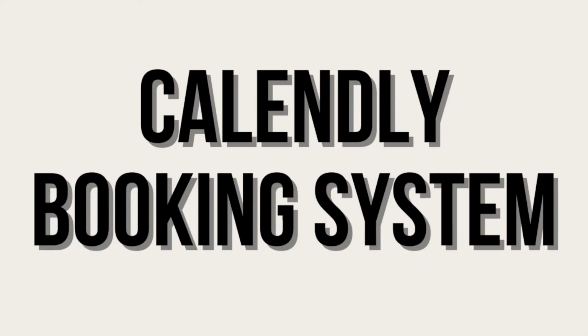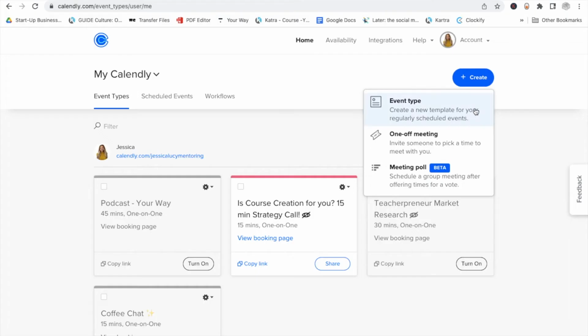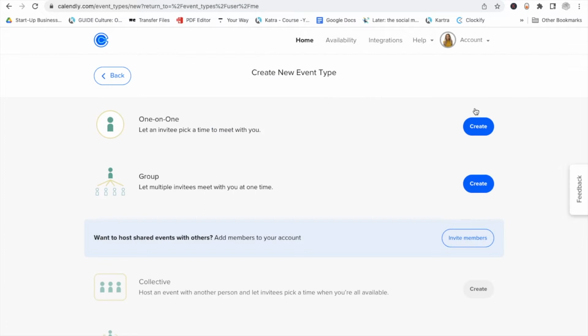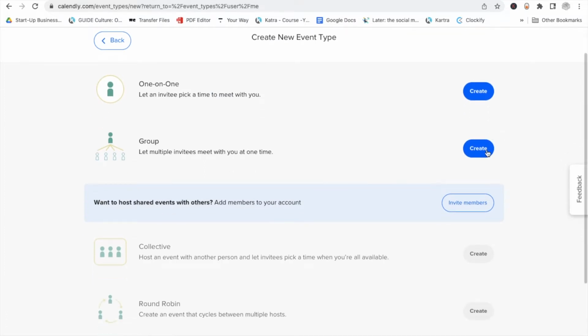I'm going to screen record this. The first system I want to show you here is Calendly, and Calendly is where your students can make an appointment with you, and it figures out the time zones and all that kind of stuff without you having to go back and forth with your students.